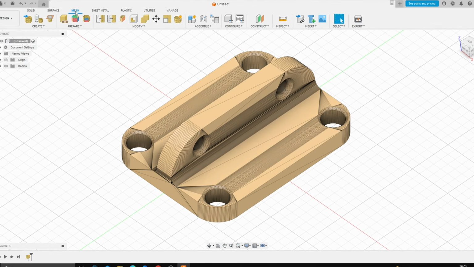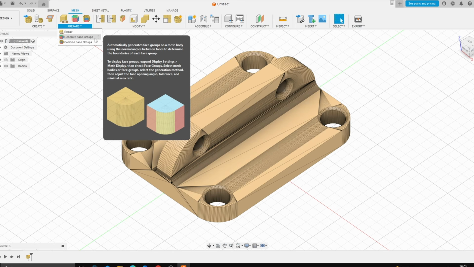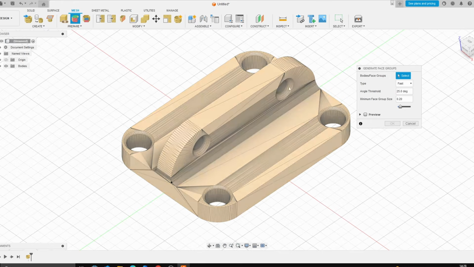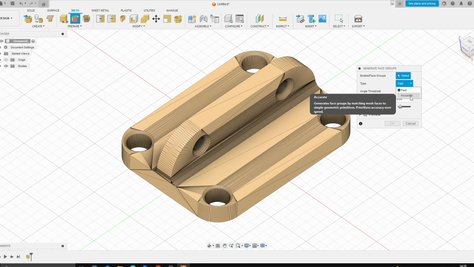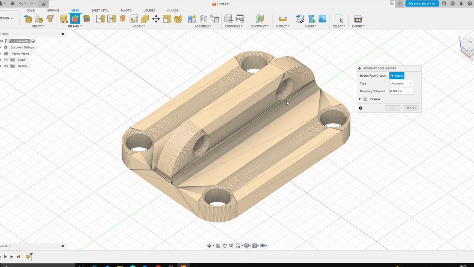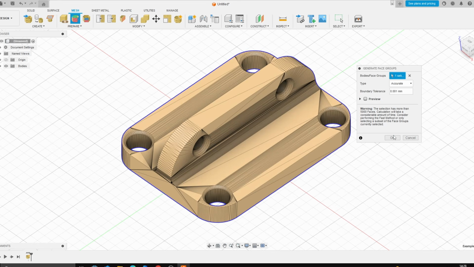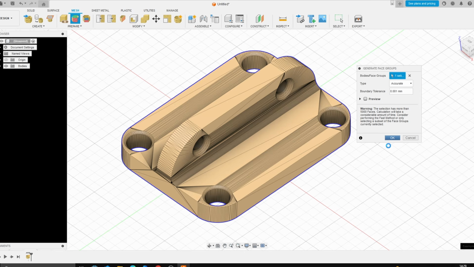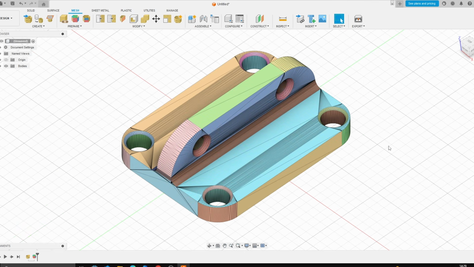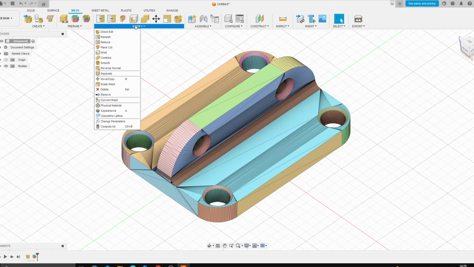Next, switch to the Mesh tab at the top. Click on Prepare, and choose Generate Face Groups. In the dialog box that appears, set the type to Accurate, and change the maximum edge length to 0.001. Click OK to generate the face groups. This may take a few seconds, but the result will be much more precise.